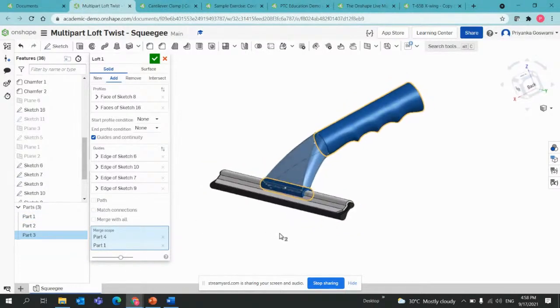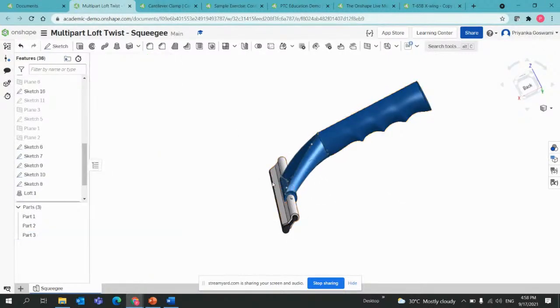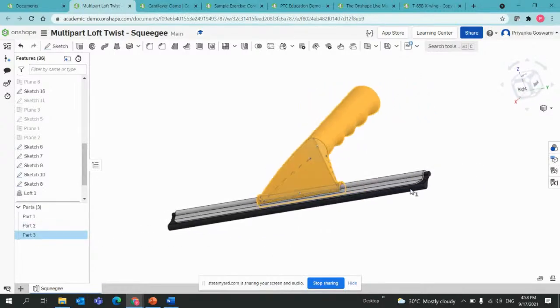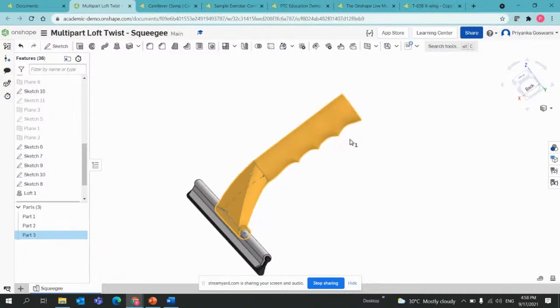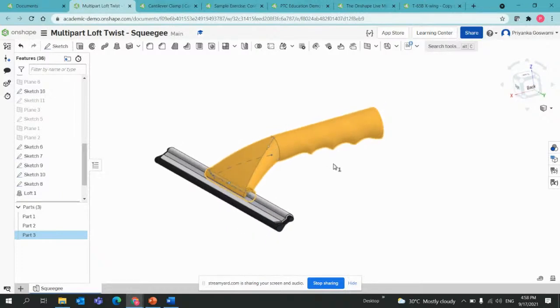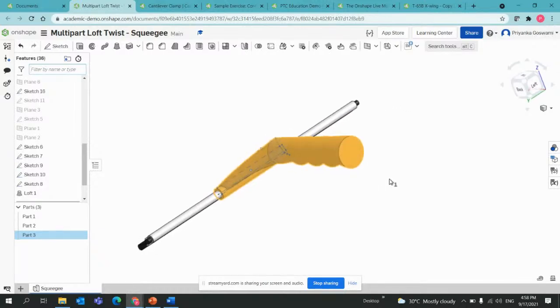Right? And as we merge them all, you see the final product. So the toggle button would show me how it would look like as a final product. So you see, as I hit OK, this part has been reduced to 3 and this has been created as one part, right? So that's what we do when we talk about bridging in Onshape and when we are working in a multi-part studio.